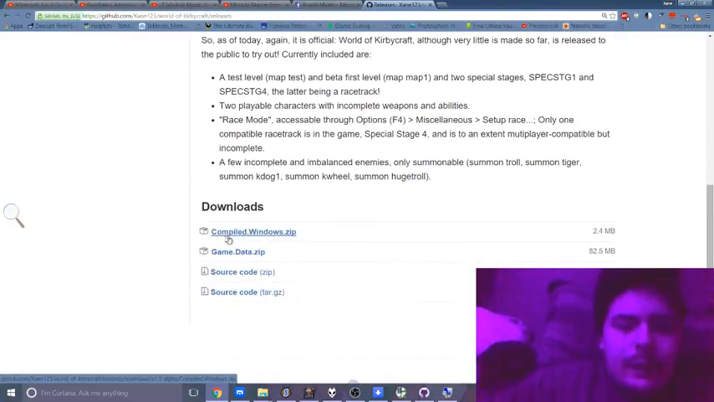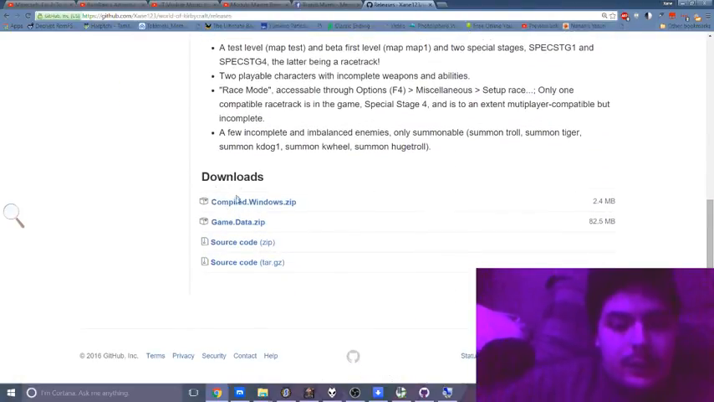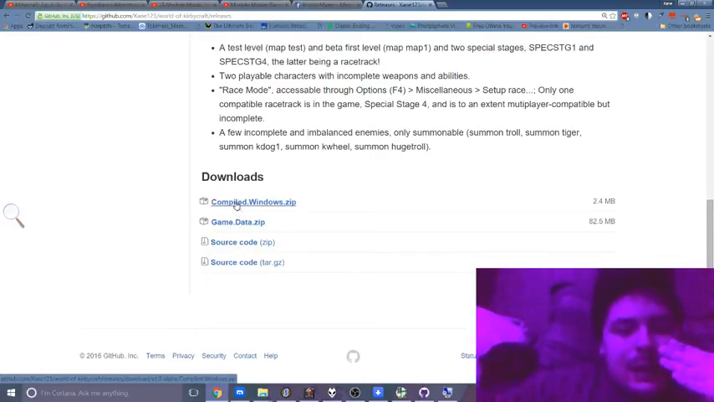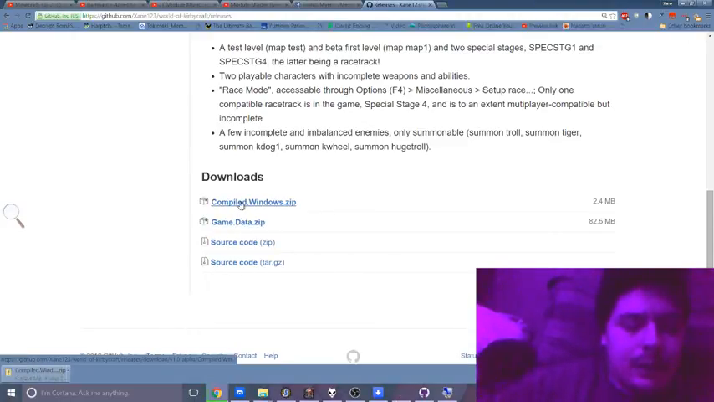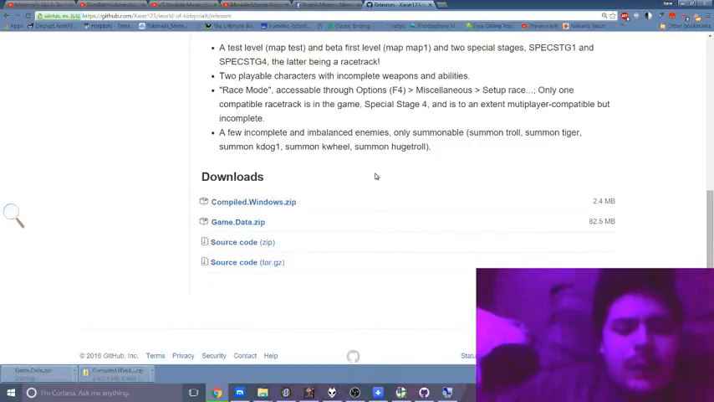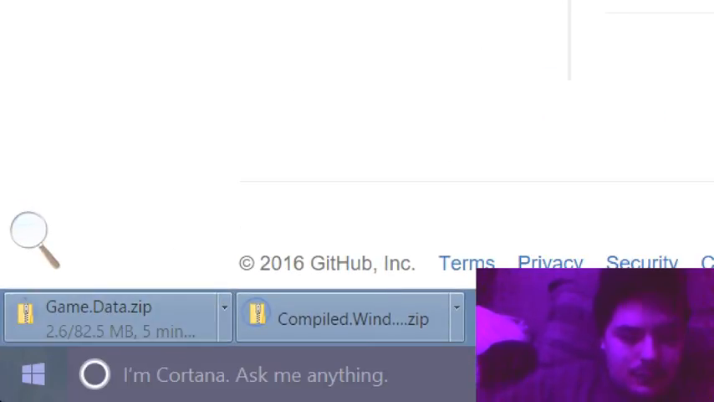But scroll down past the description until you find the downloads. You'll find that there's a few of them here: the source code, game data, and compiled windows. We only want to worry about these up here, so click on compiledwindows.zip and gamedata.zip. If you're using Internet Explorer or something for some reason, they'll ask you if you want to open or save. Tell it to open. There's no need to save these zip files.